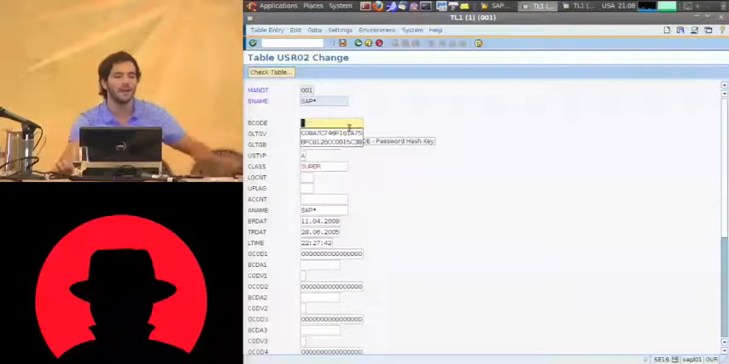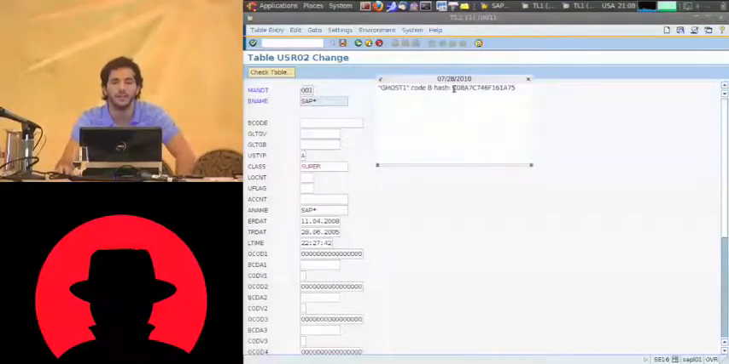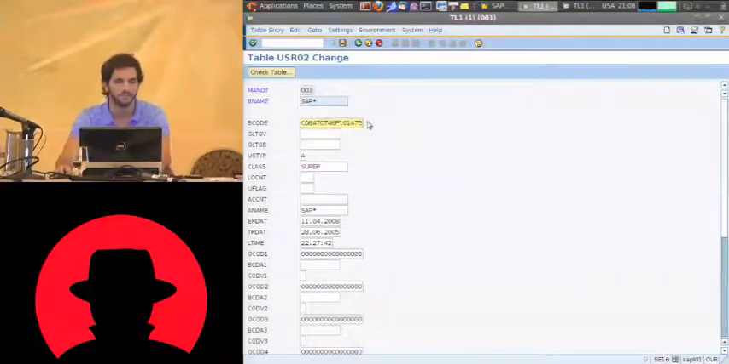So I'm modifying the old hash of the user. I have a generated hash for the password ghost1. Okay, so I'm going to copy this and put it here. So I save this. And here it says that the database record was successfully created.